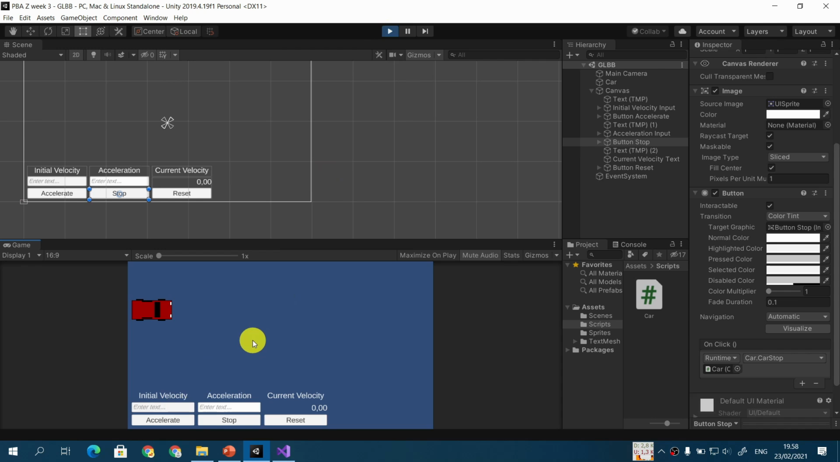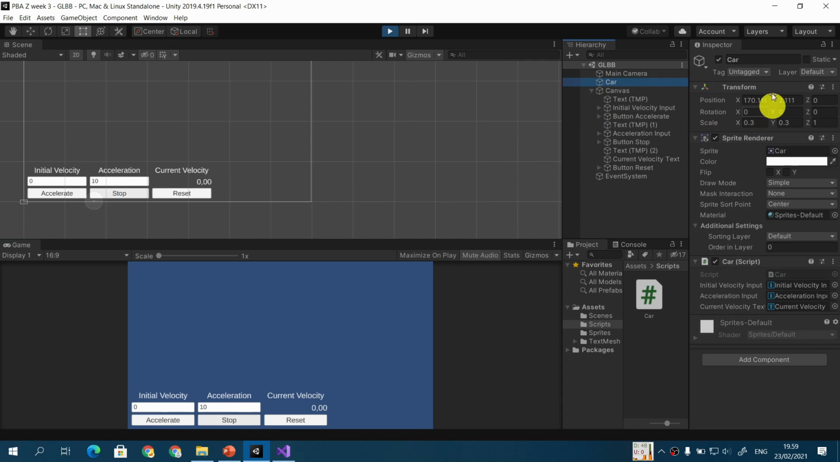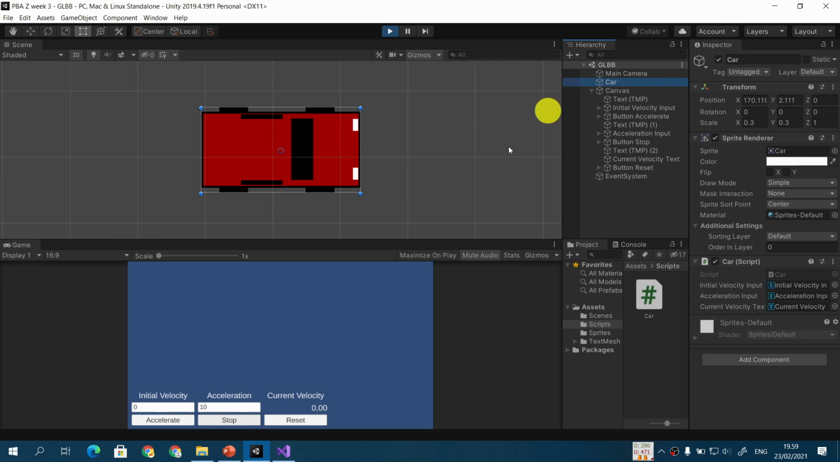Let's see. Initial velocity 0, acceleration 10, accelerate, and I will stop it here. The current velocity is 0, but let's see my car. Okay, now the X position does not increase, so my car has fully stopped. Let me focus on my car. Yes, it is stopped.